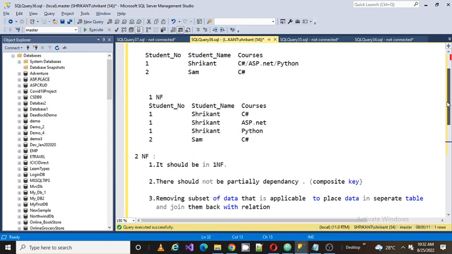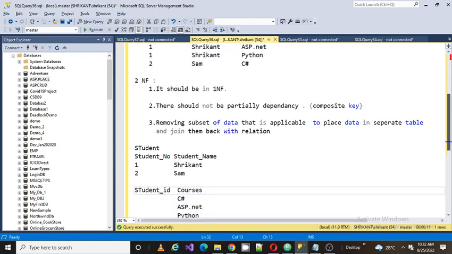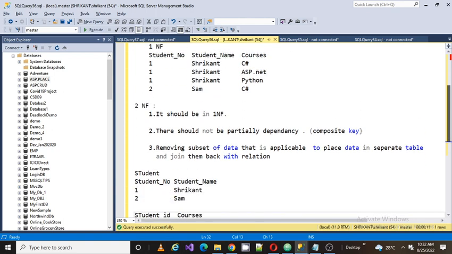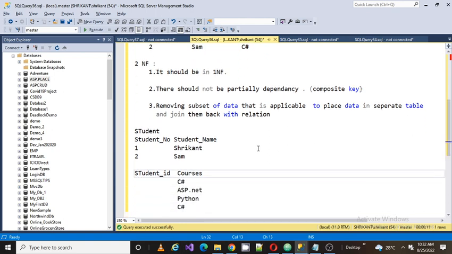See, now we just map this one. So the C# first record belongs to the student number 1, Shrikant, right? So I'm just placing here 1. This one belongs to 1. This also belongs to 1, and this belongs to 2. Now this table is in the second normal form.